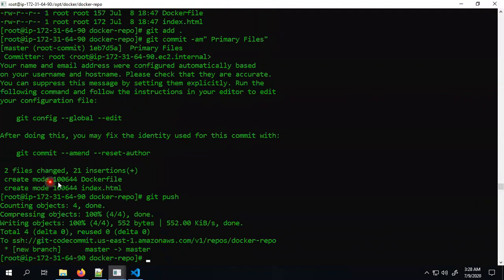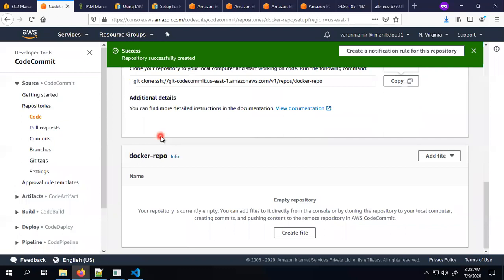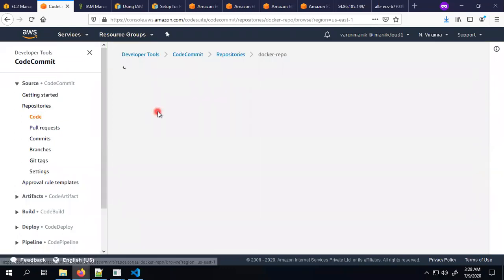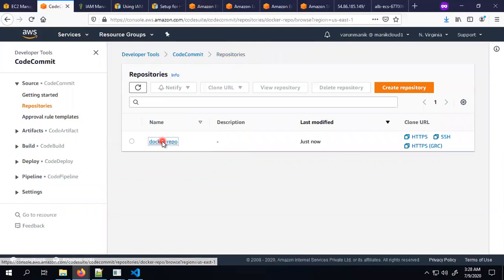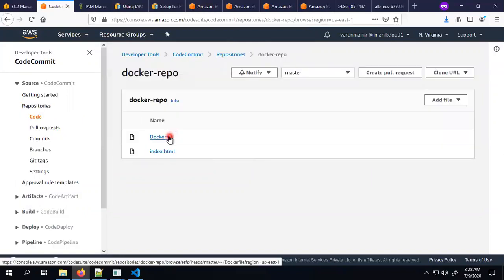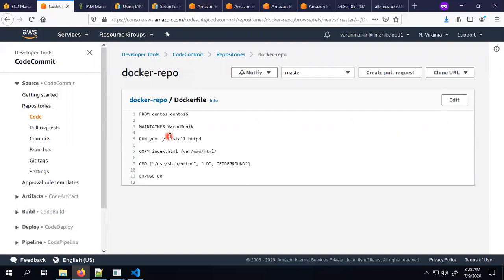Okay, so it is successfully uploaded to the master branch, 4/4 objects have been successfully updated. If you go and check your repository, just see here, and boom, inside my Docker repository, I can see my Docker file. I can see my index.html. Okay, so this part has been done for the code commit.